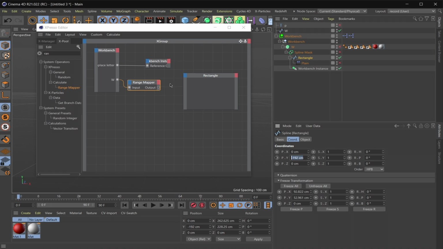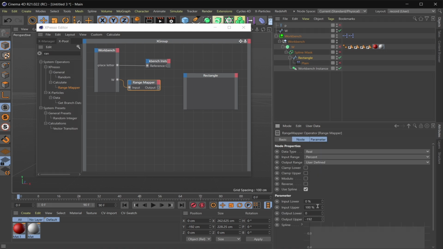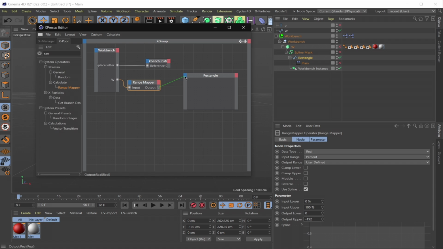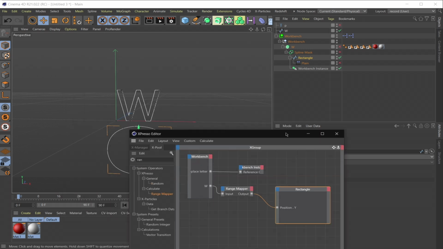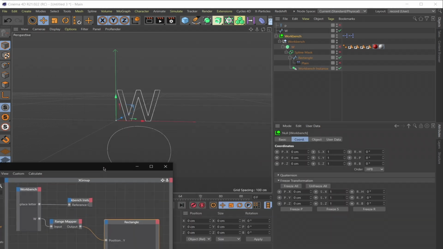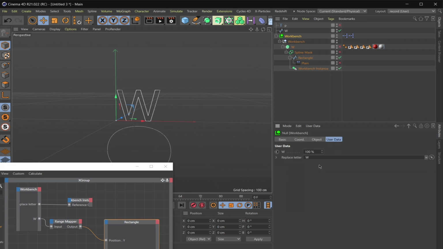So I'll copy it. I'll paste it in here. So now we know 0, output level is 0. 100, output level is negative 192. So if we drag that here, that's going to go into coordinates, position, and position Y. So that's it. That rig is set up. So now, if I click here, go to user data, you see I have it set to 100. If I go to 0, it moves back up.